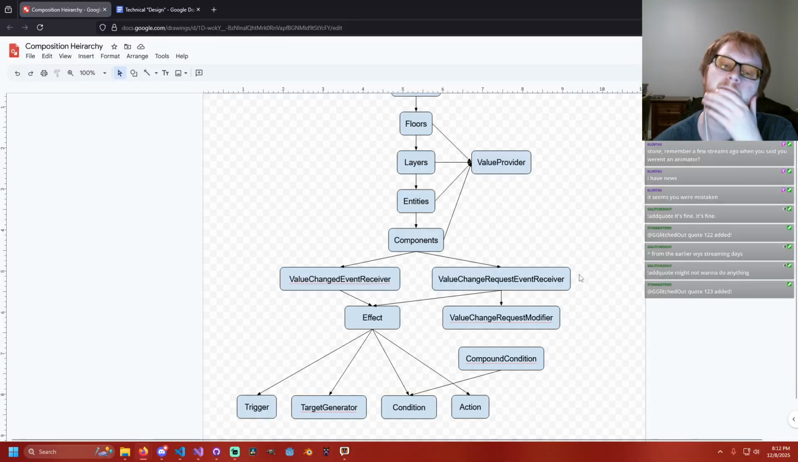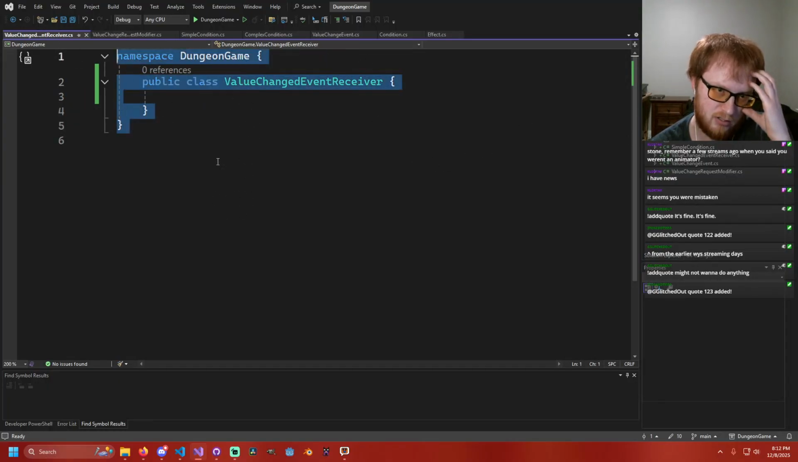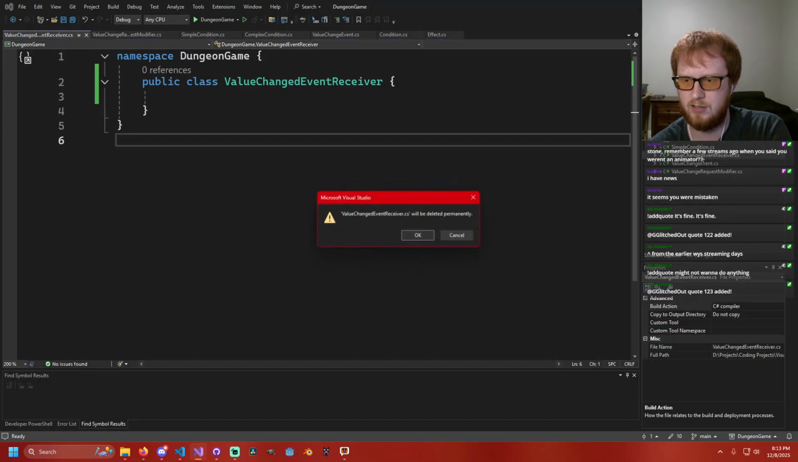Okay. Oops. Wrong Visual Studio. So then this isn't... Yeah, so this does not need to be a class. Value changed event receiver. That does not need to be a thing.